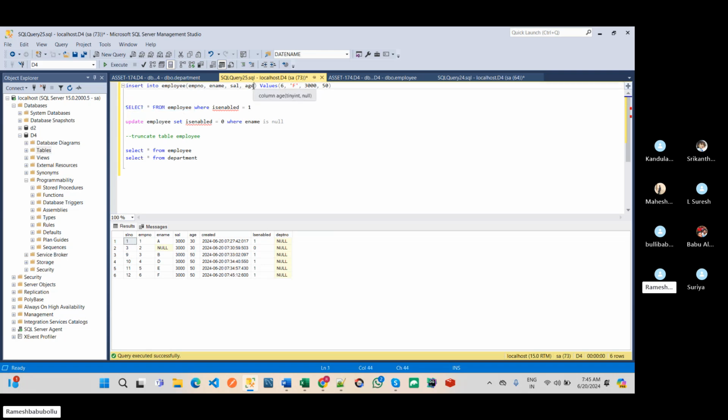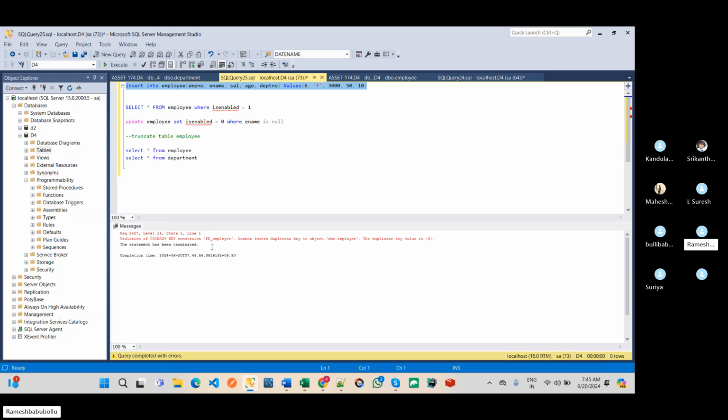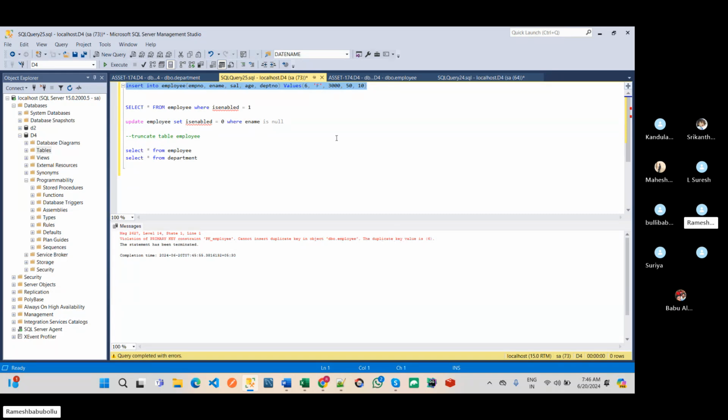So here I didn't consider department number, and now if you give department number 10, so we didn't insert one record in department table, right? So if we execute this query, we will get an exception like violation of primary key constraint, cannot insert duplicate key in employee. Sorry, this is not the correct exception.